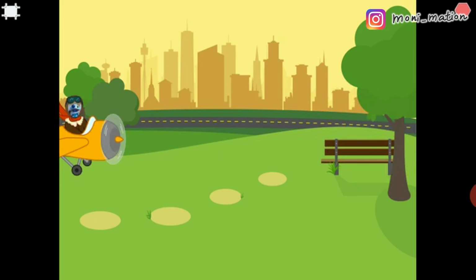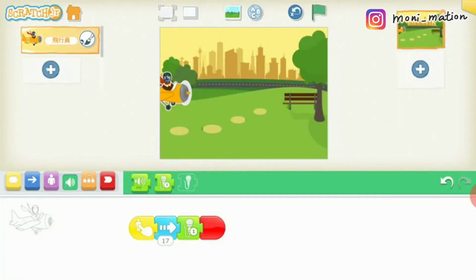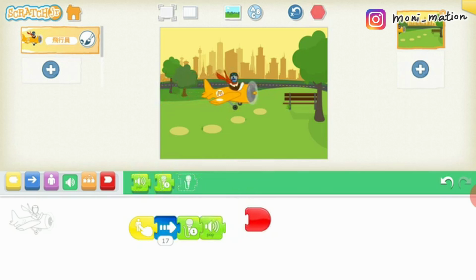Our recording, our clip. This is because our script runs block by block. Let's observe it. Now moving. Next will be our sound clip.